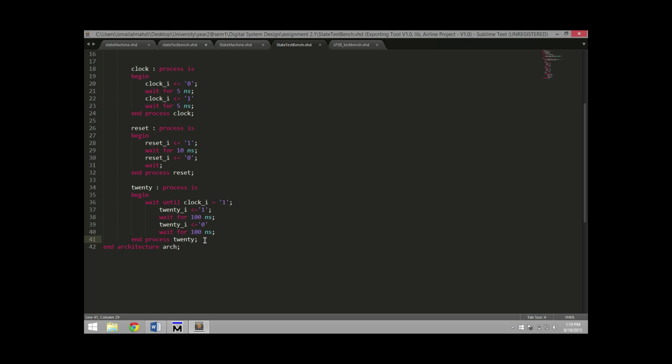Okay, let's move on to the last input, which is the 10. So let's do this trick again, process, and just do the 10. The sensitivity list, we don't need it. So right now I'm going to wait until, but not for the clock, I'm going to wait for the 20 to become a 0. And why is this? Because if you check the state diagram, whenever 20 is 1, we don't care what 10 is.